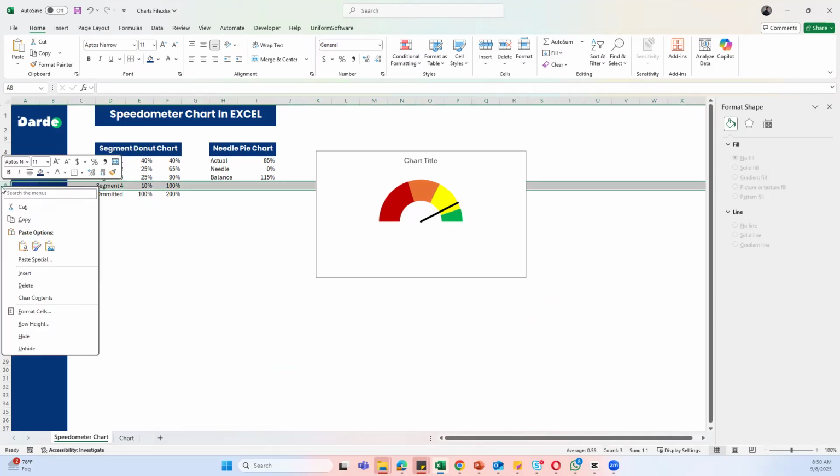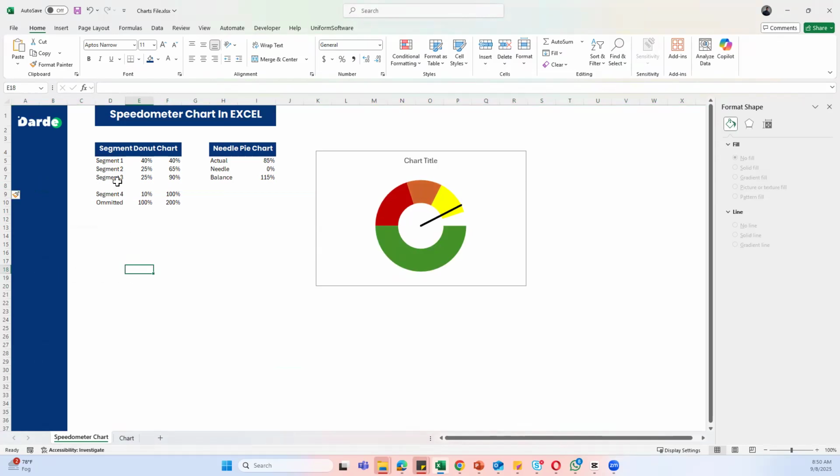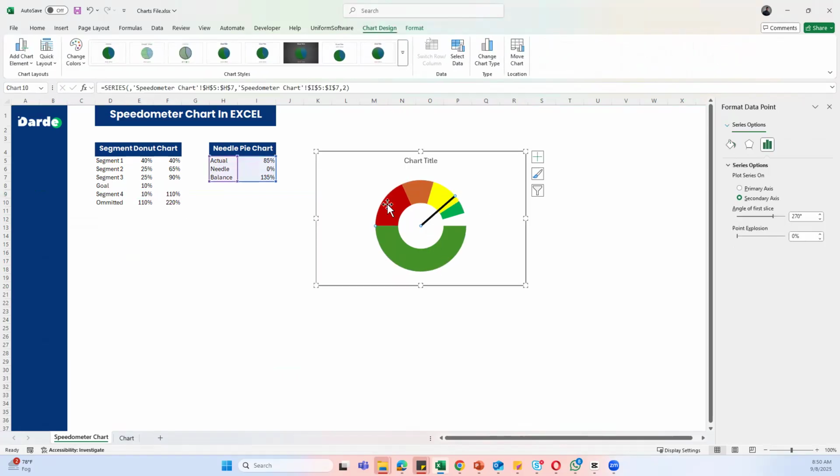So I'm going to insert a line here, and I'm going to label this as goal. I'm going to set this to, let's say, 10% for now. And then I'm going to complete some formatting here, right? So first what I want to do is expand the pie explosion to be 100% again so that I can access the donut chart at the back.